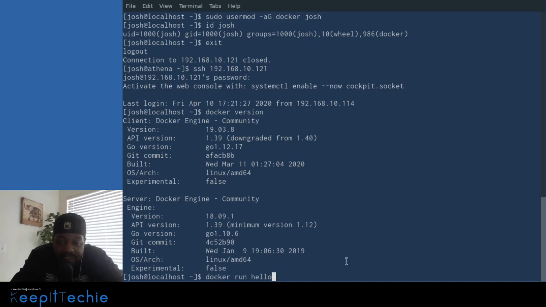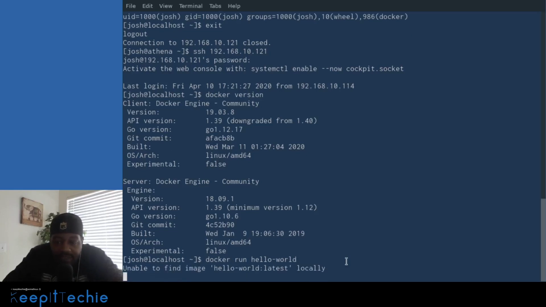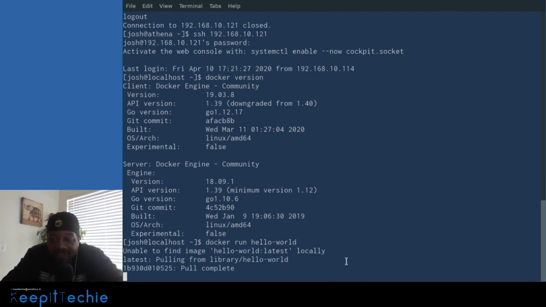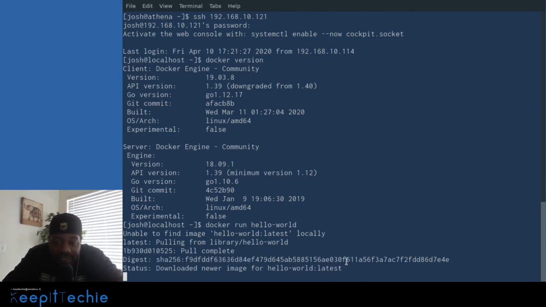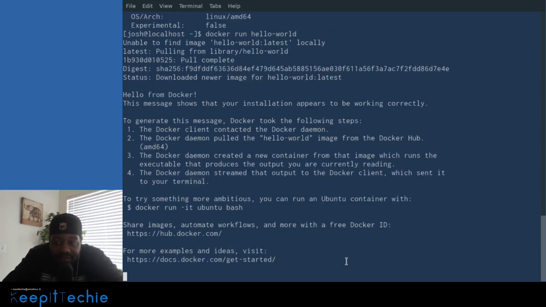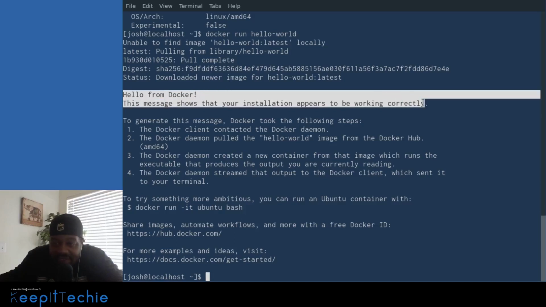I find this to be the easiest image to look at so people can understand how this actually works. So if we run that, as you can see, it won't find it locally, so it'll pull it down. They should make that download automatically with the installation, that way you can just test the image. But that lets you know everything worked out. If we read up here, it says hello from Docker. This message shows that the installation appears to be working correctly, which is a good thing.